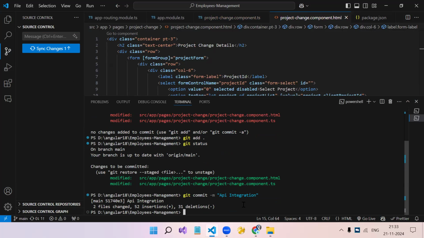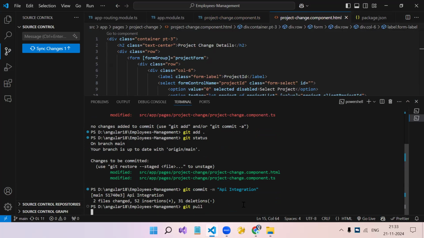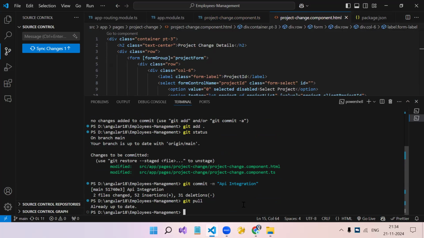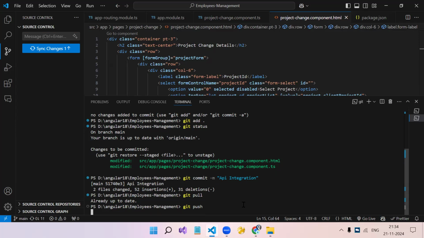Now I need to pull. After commit, you need to do git pull. Once you do the commit, you have to take the pull first, then push. Whenever you do the commit, first you need to take the pull. Someone else might have pushed the code. So if you didn't take the pull, you won't be able to push it. So first you need to take the pull, then git push. This is the flow you need to follow.